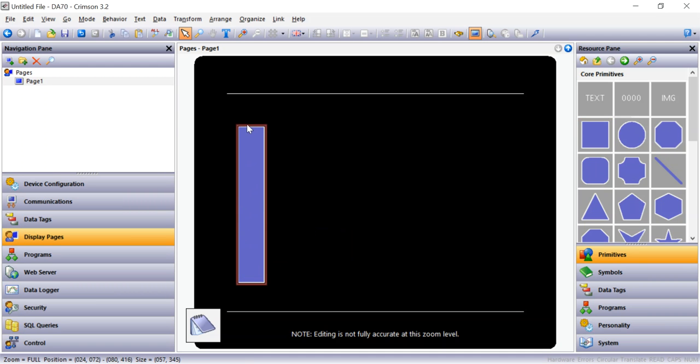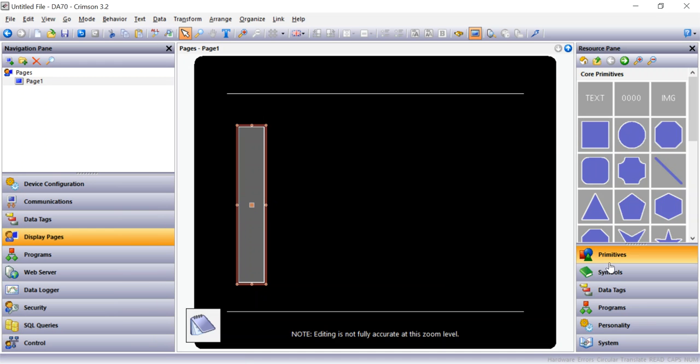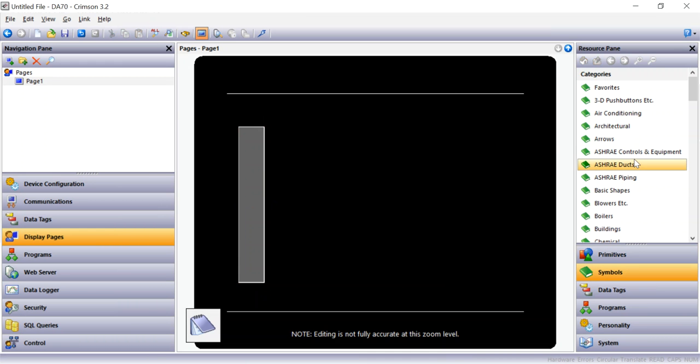You can bring in blocks and devices, and we can have those devices interact with the tags that we've generated before. So I can have this block fill up from the bottom, for example, in accordance with register 1. We can overwrite the min and max, which is the 0 or 100 or whatever we put in there, and that will basically display things. We also have a library of symbols that we can use.